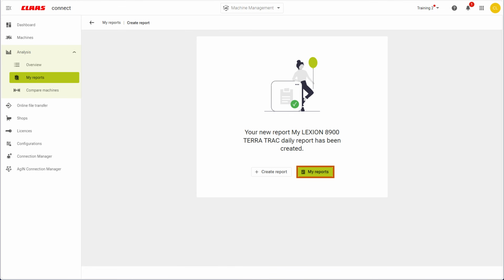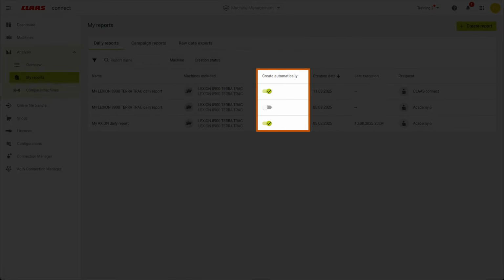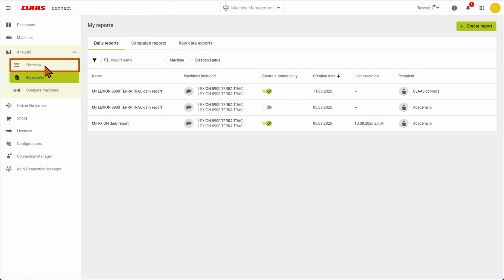Go to My Reports within the Daily Reports section. You have the possibility to activate or deactivate your report anytime you want, and the option to delete it. Then, the third option is to create a raw data export, which is a CSV export of all track data.